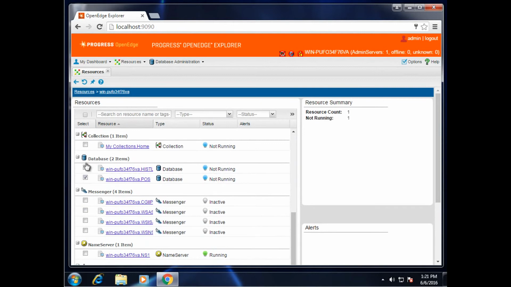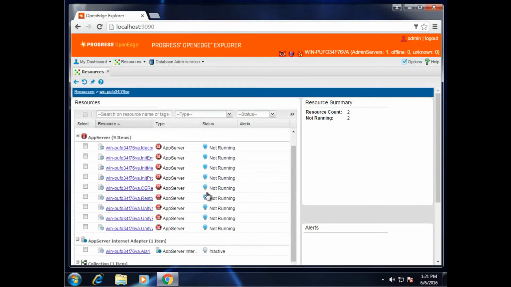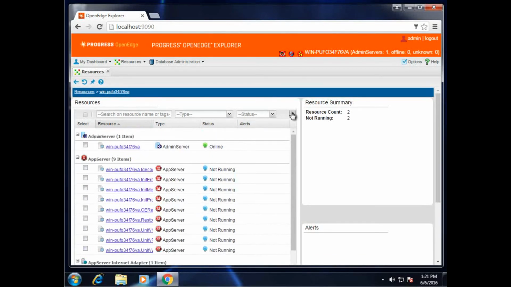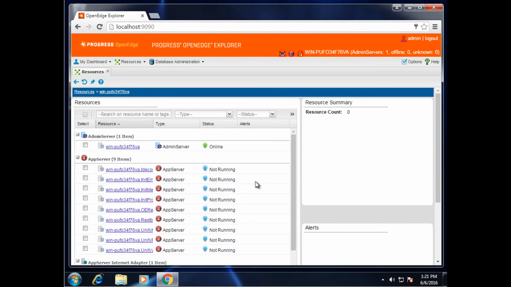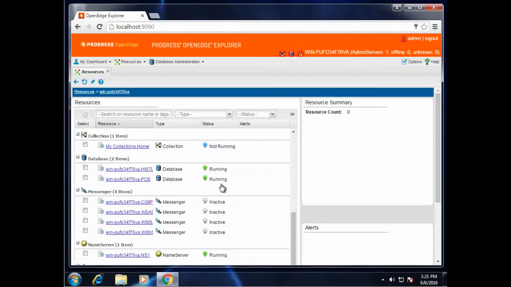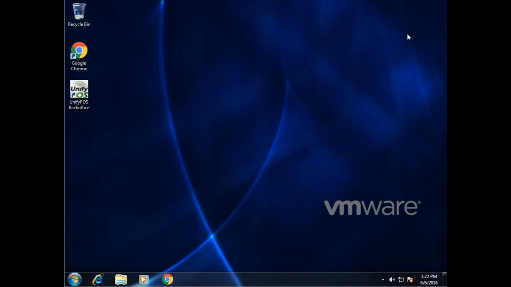Now for what I'm doing, I do want my database running, so I'm going to go ahead and turn those back on. Come back up here and click Start. As you can see, it takes a little longer to start something than it does to stop something. But within another couple seconds, and there we go. Now my databases are both running. That's the long and the short of OpenEdge Explorer. I'm going to go ahead and close this out, and I will see you in our next video. Thank you.